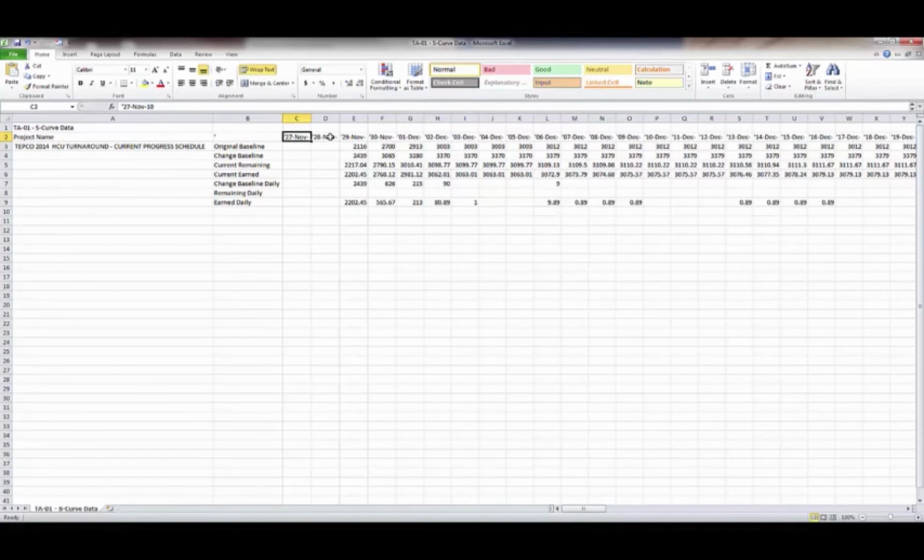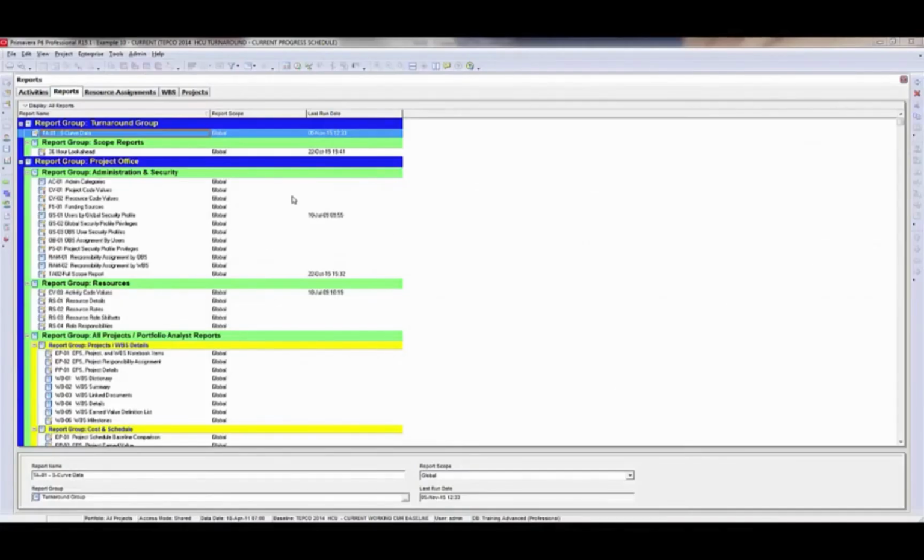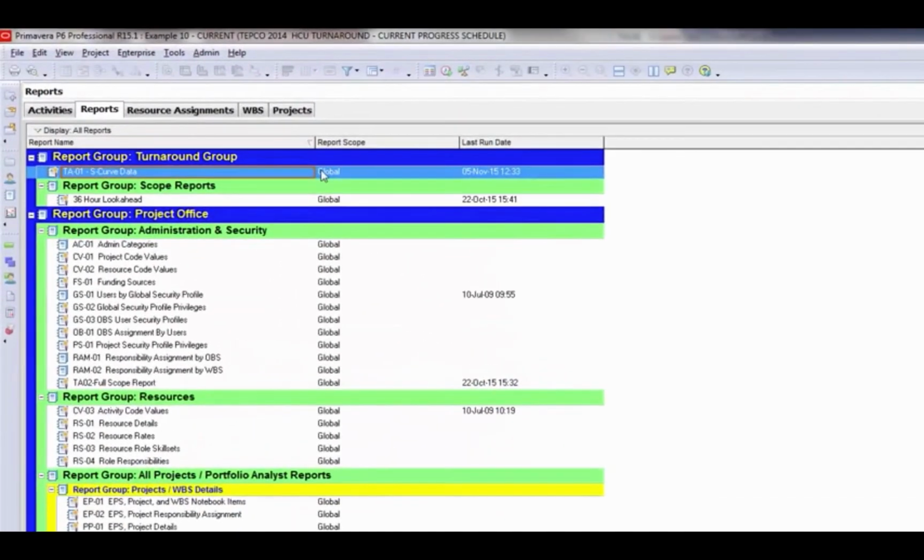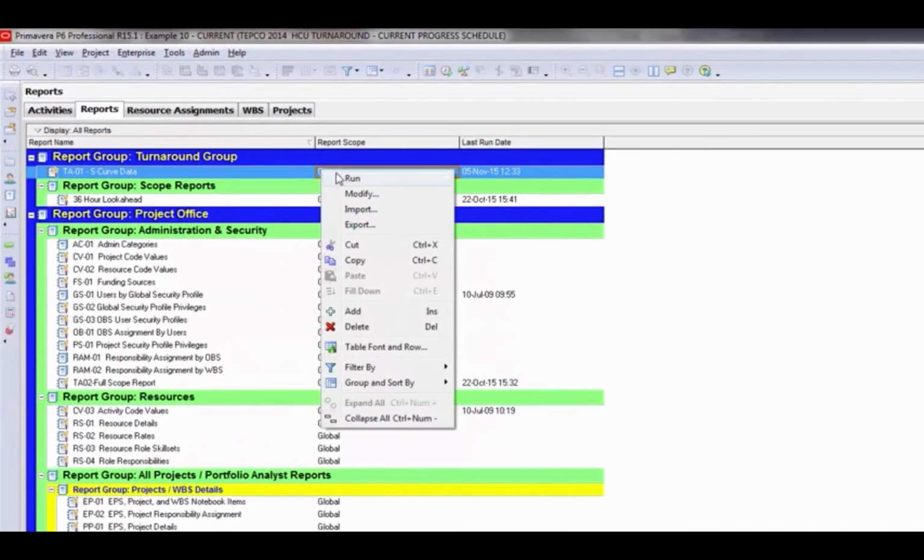I'm going to go into the report editor and show you some quick ways of cleaning up the data elements inside the report editor. To open a report in the P6 report editor, just click on the report, right click, and say modify, the second option there.